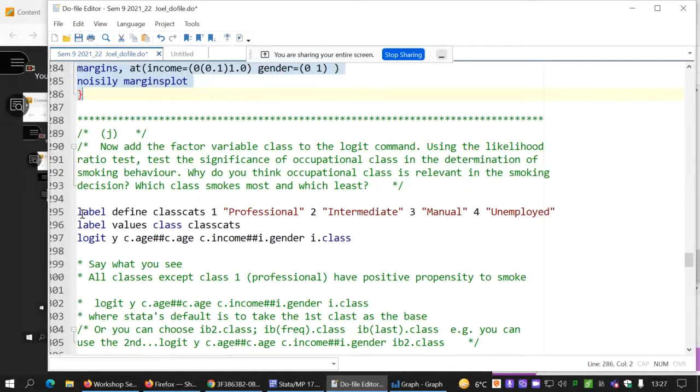So for me, I've just defined that there are labels missing from the class variable, and I'm just creating some labels here, so don't worry about this in your code. I'm just putting some labels to tell me that class 1 is professional, class 2 is intermediate, class 3 is manual, and class 4 is unemployed, because there are no labels in the data set. And then I'm running the logit with the interaction between income and gender, and then adding class to that, and adding also age and age squared to my model. Okay.